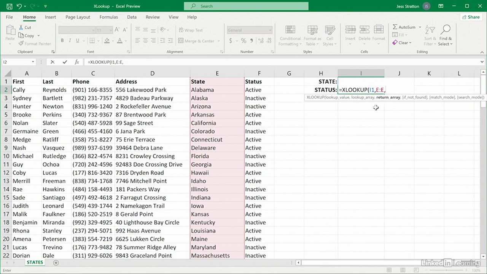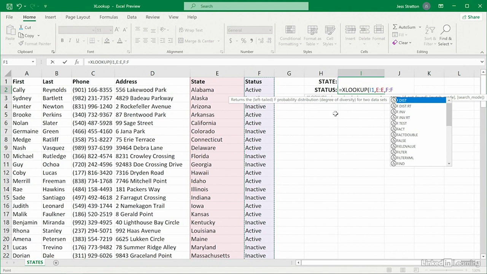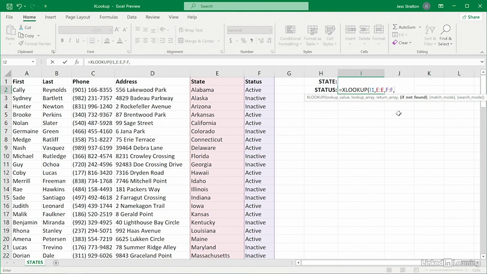And now it wants to know what type of data to return. Once it finds a state, I want it to return the status. So I want it to return that from column F. And now it's asking us what to do if it can't find anything.